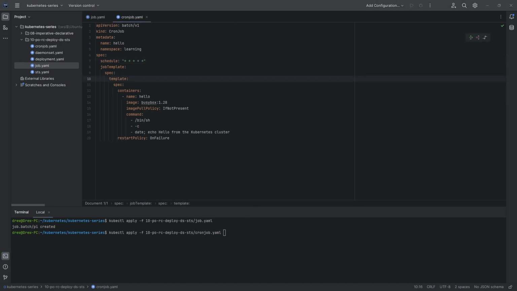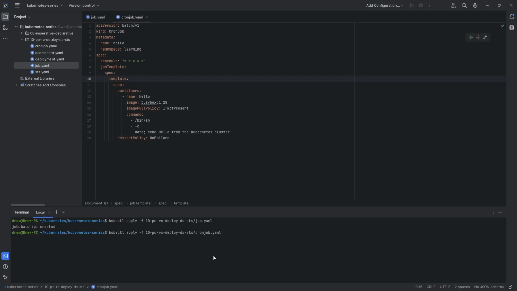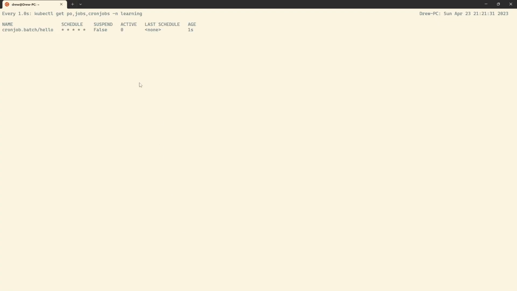So what I'm going to do is jump back over to the terminal. We'll do that watch command again, but this time we'll also include cron jobs. So we'll do that. We'll then go back and apply this. Jump back over and we'll see the cron job created, and it will need to hit the top of the minute. It's not just going to run every minute from the second it's deployed. It will run at 00 up here. So I'm just going to wait for that time to pass.